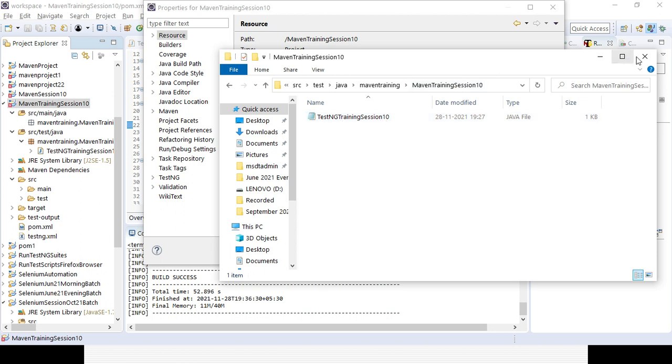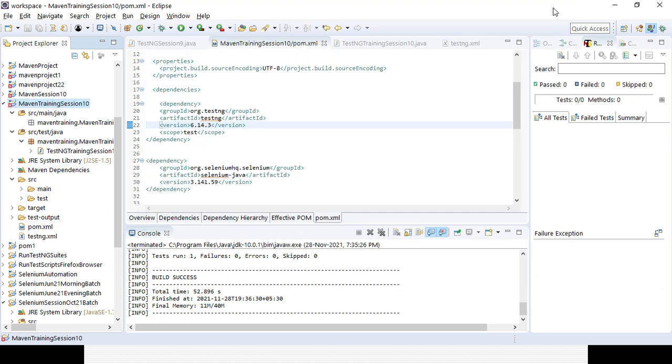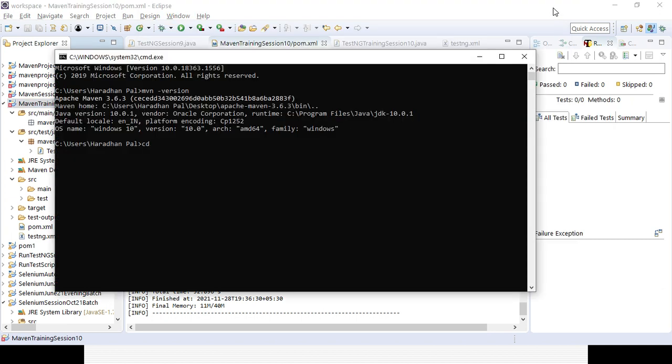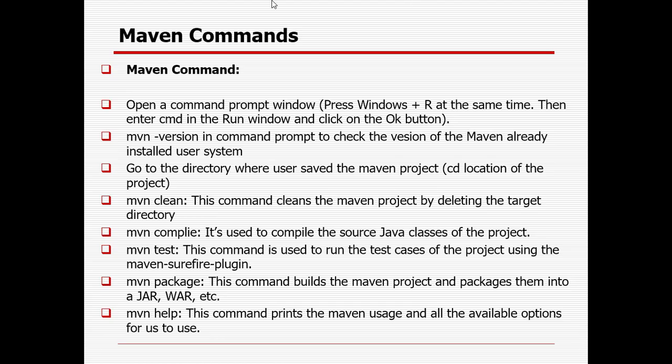That project path you need to get, and then here in the command prompt, press cd space and give the project path. Automatically it will go to the project. Now there are 3-4 important commands available. This is the command to check the version, then clean, which will clean the project in case you already executed it.